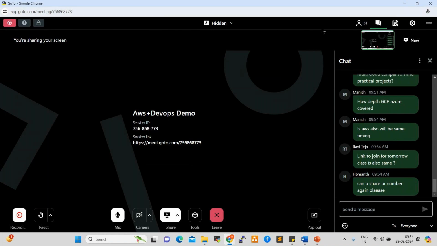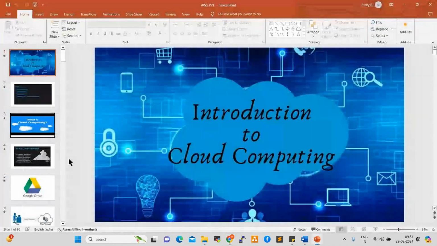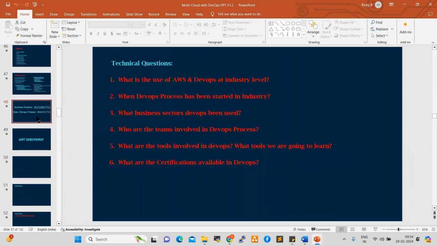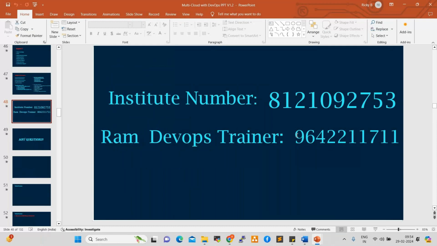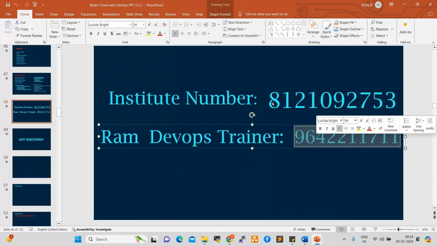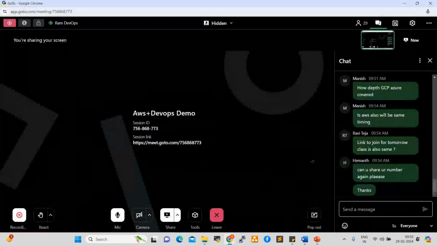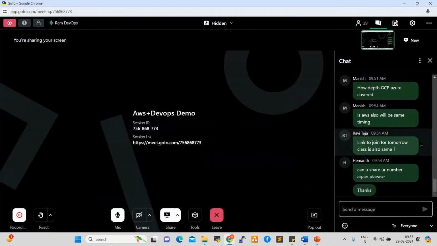My number was already shared, right? You can take down these numbers. The first is my personal number, and the second is the institute number. You can save both numbers and send one WhatsApp message to the first number: I attended the second demo, could you please provide the recordings, yesterday's and today's. Our people will provide you the recordings. I think Nakul asked this. Mr. Nakul, you can send a message. Everyone send a message to the institute number so that you will get the recording session.